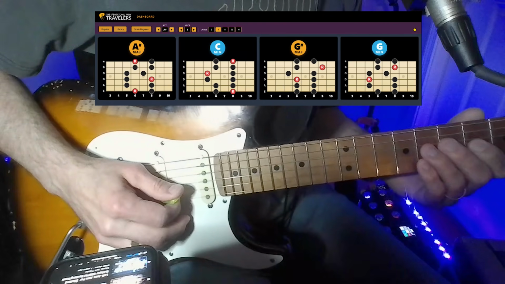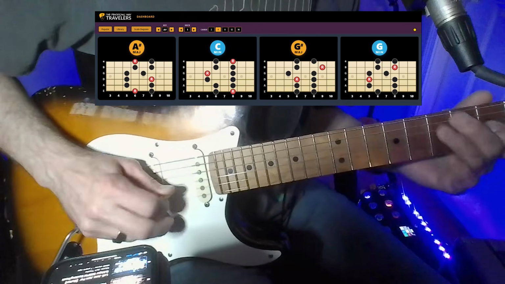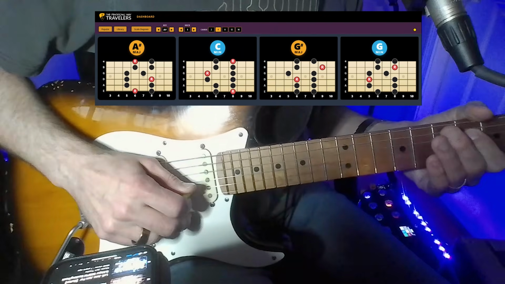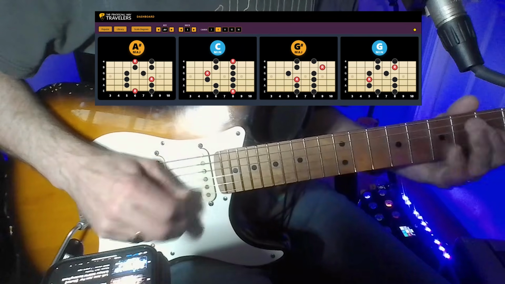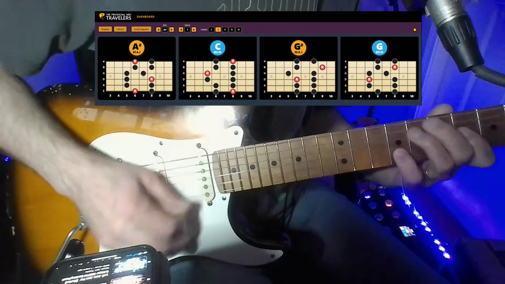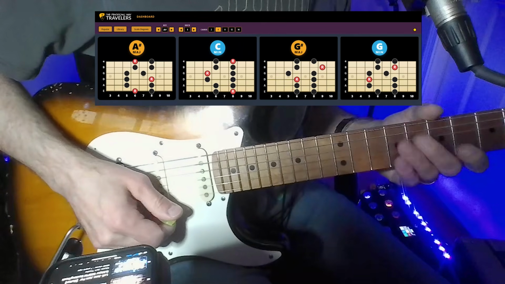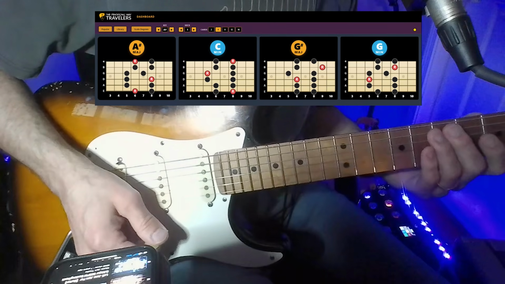So if I can set up some sort of phrase, see that, or in this case, you're really targeting that note, and you don't have to just land and hold it.